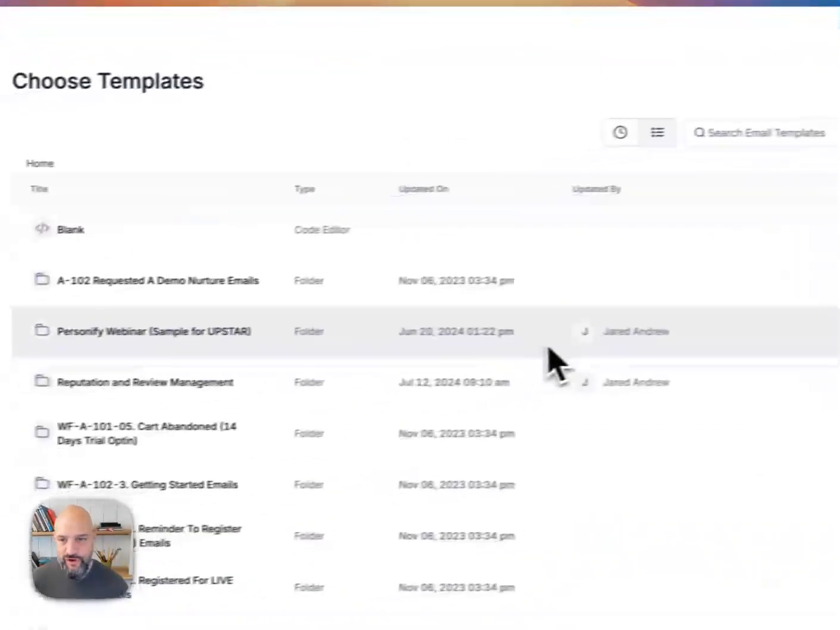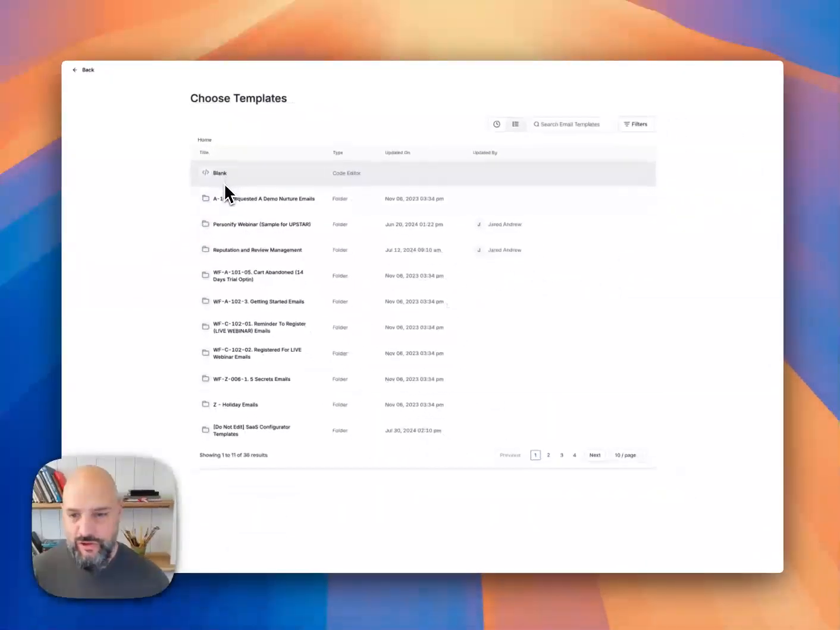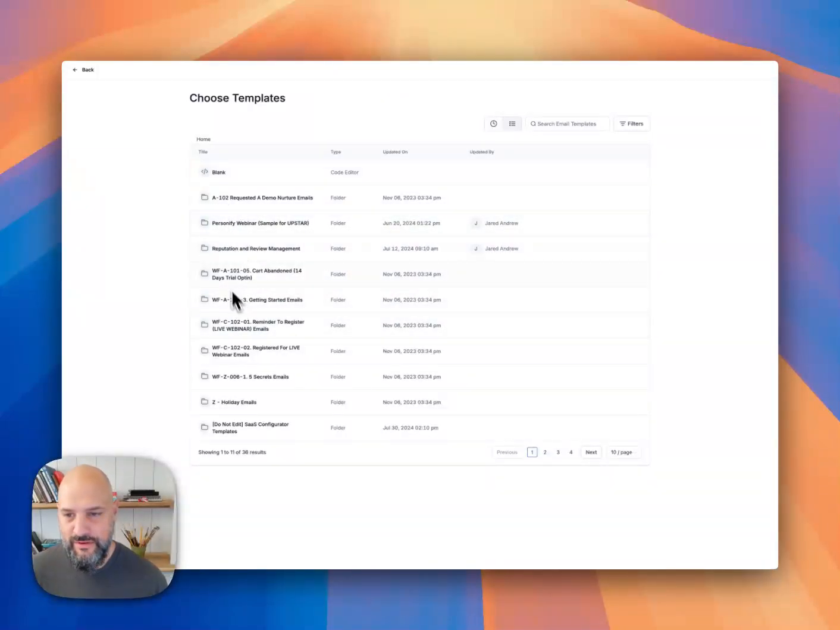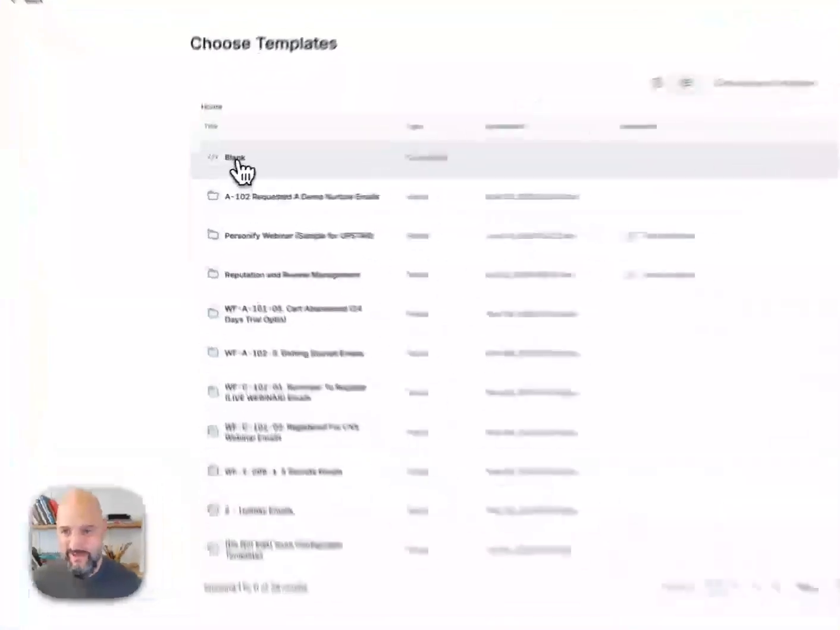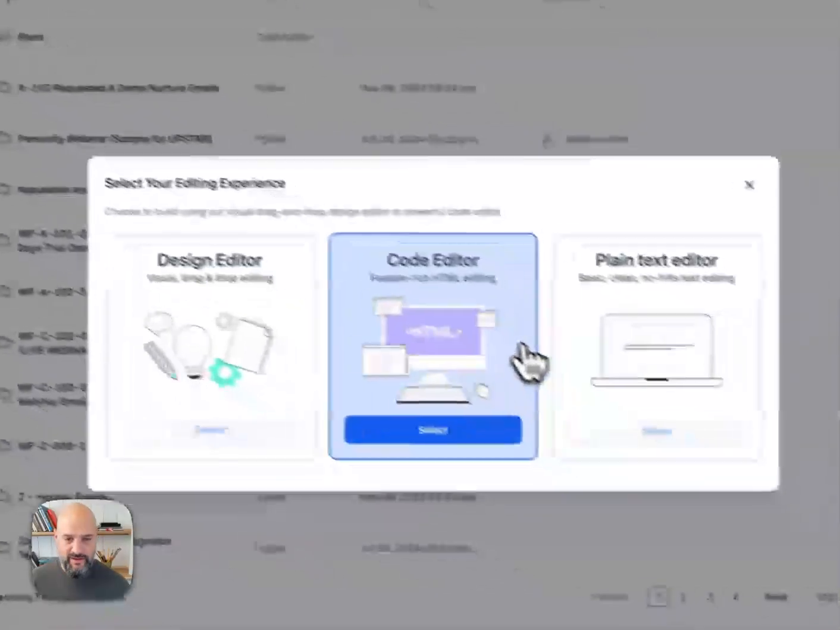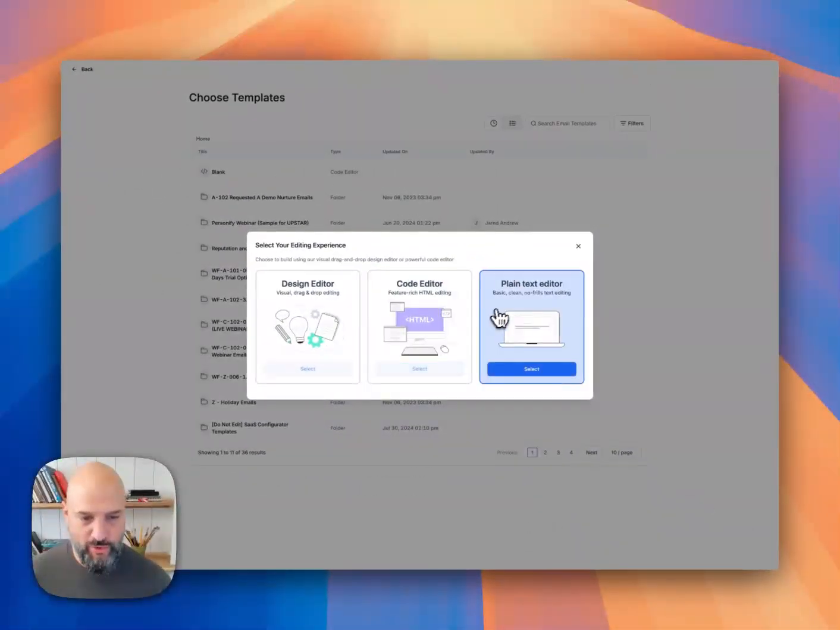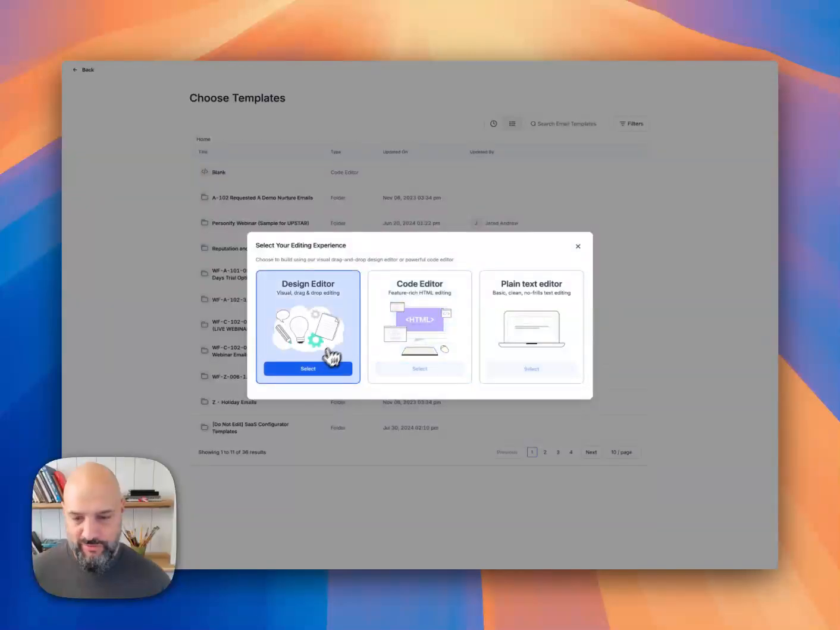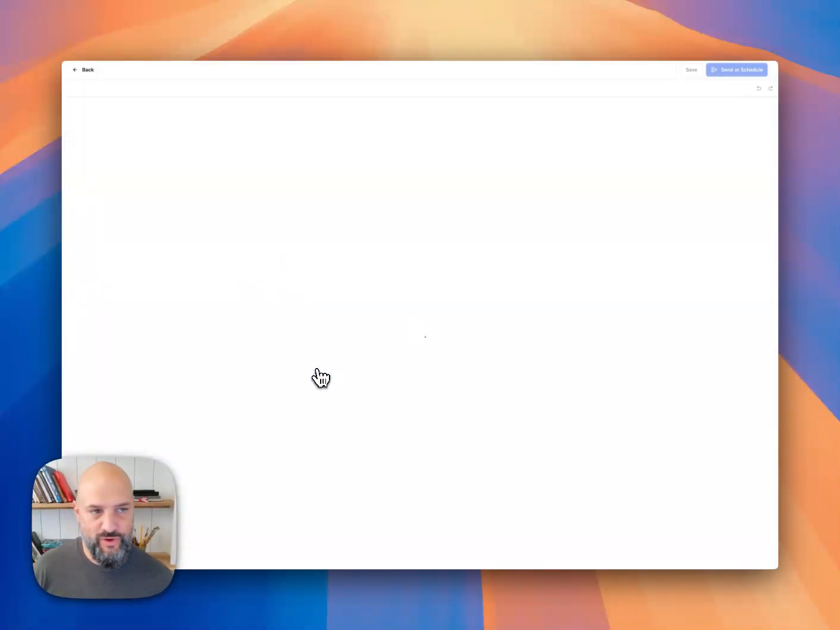We're going to start from scratch, and you can pull up these and use them as a template. Like these are past emails, so you could use it and modify it and send something similar to that. For us, we're going to start with a blank template. If you like typing in code or plain text, you can select those, but we're going to use the design editor.